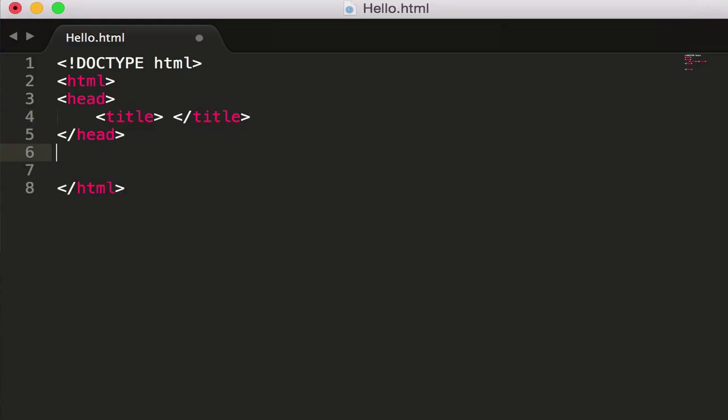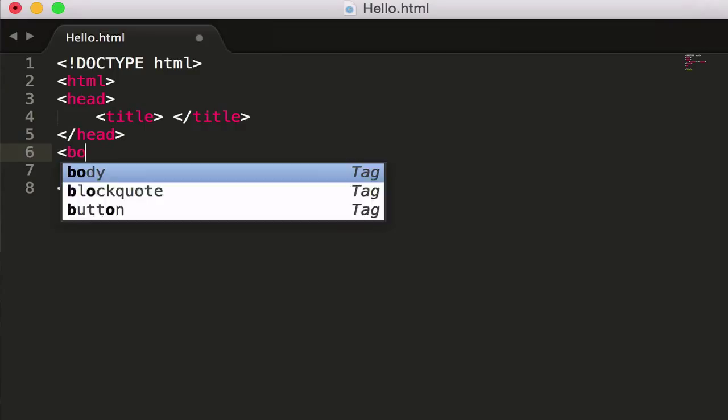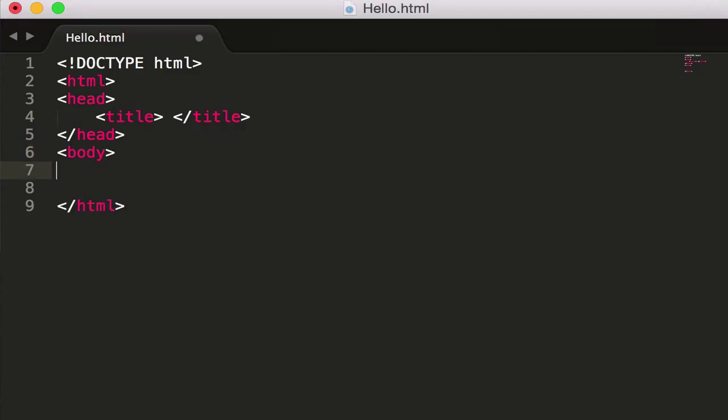After the head, we have something called our body. Now, the body is probably one of the main sections of HTML, because within our body is where we're going to be writing our code. We're going to be writing most of the code because this is where all the content belongs. Okay, so it's all within the body.